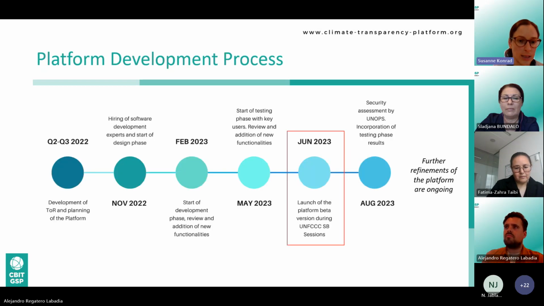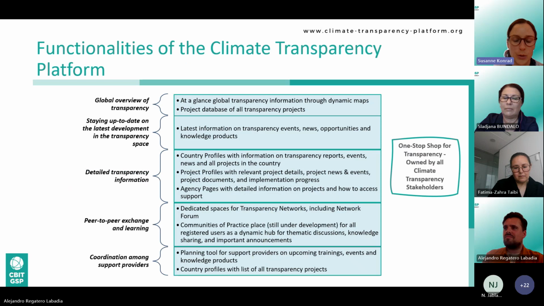If you go on the next slide, you see a bit of the process. So we started with the development at the end of last year and have been really busy for the first 6 months of this year, working together with our developers on the platform, and then have launched it in June. And even though we have launched it, there's still lots of things going on, further refinements, further smaller developments. So it's still work in progress, but we also try to adjust to the needs of the climate transparency community and really make it useful for everyone. So we are also still open to suggestions and feedback from you.